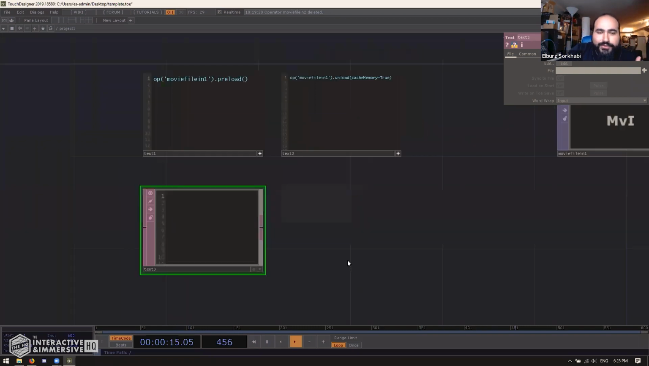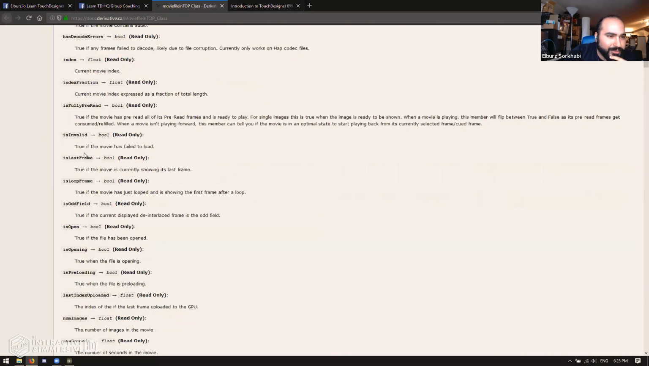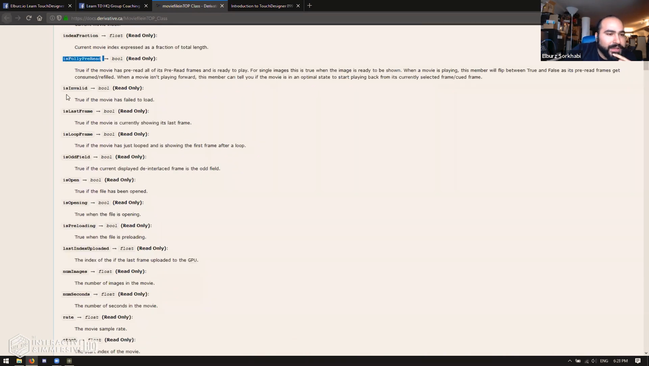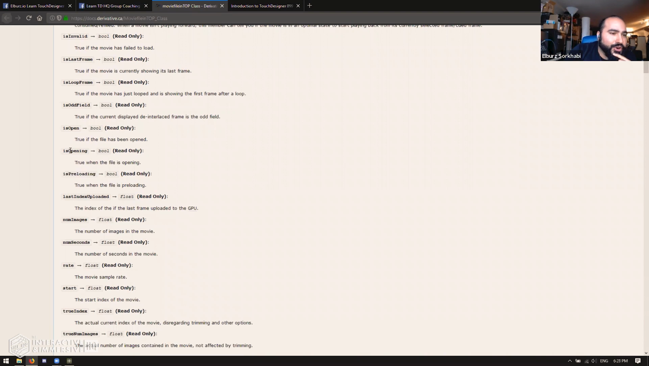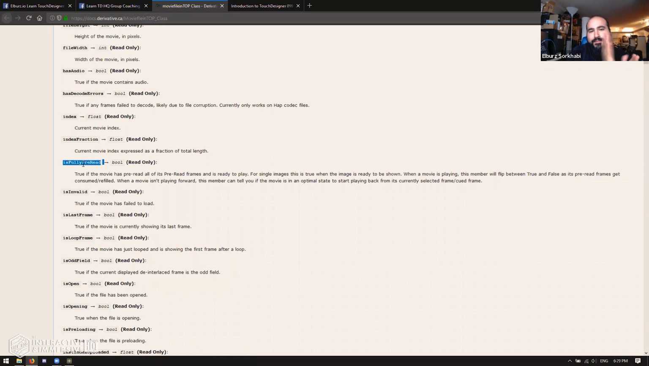What this recursive script does goes back to some of the nice members we have on the Movie File In TOP. We have ones like is fully pre-read, is preloading, is opening, is open. These are different states of the file being open. For example, is opening and is open are related to the actual hard drive reading it, getting it onto the CPU. Preloading is the time between the CPU moving the frames to the GPU. And then is fully pre-read means we're ready for action.